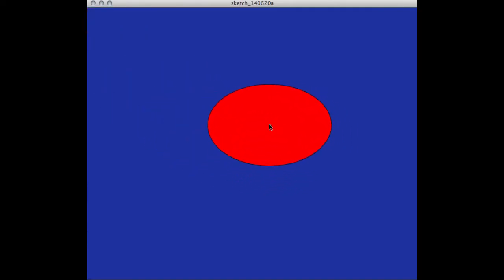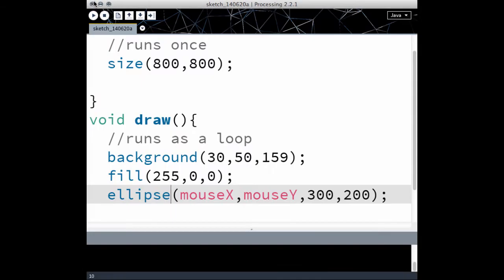Now you'll notice with the ellipse though, instead of the first 2 parameters being the top left corner, the first 2 coordinates are the center of the ellipse, where the 300 is how wide the ellipse is, and the 200 is how tall the ellipse is. Close this window down again.